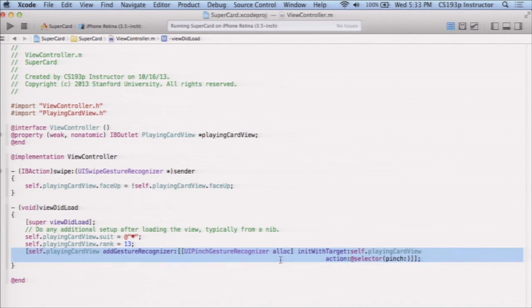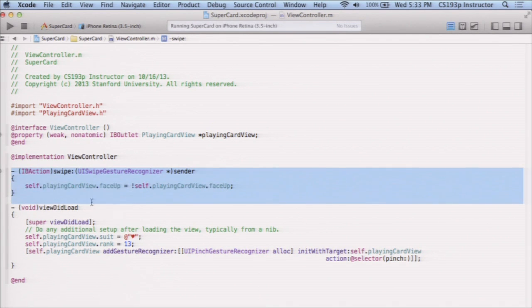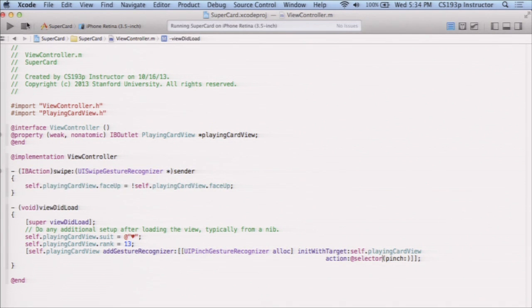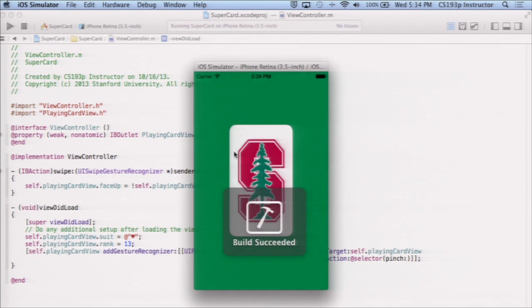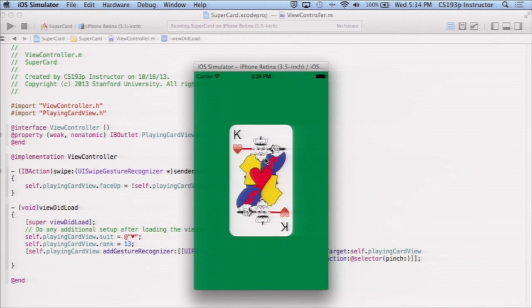Everyone understand this? So I'm adding it to this view, creating it. This is the target. The view is going to handle it. It's going to handle the pinch. We handle the swipe, but the view is going to handle the pinch. All right, so let's see, what does that do? That should allow us, when we have a card here, if I pinch, to change the size, because it's adjusting that face card scale factor. You see?